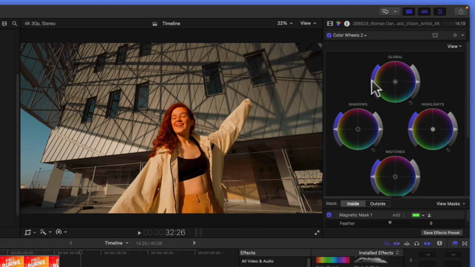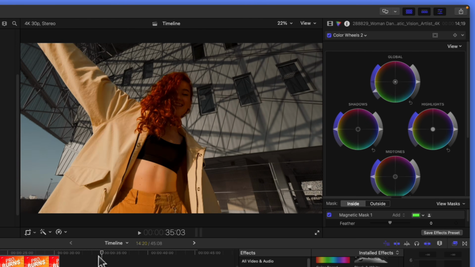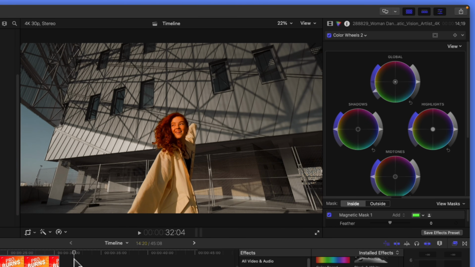And we can just go up and globally desaturate the background a little bit like this. We could go all the way down to black and white, but I don't think I want to do that. I think I want it to be a little bit more dull in here just so that she pops even more. And that gives you a basic idea of how you could do this.